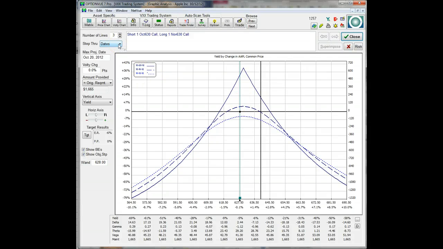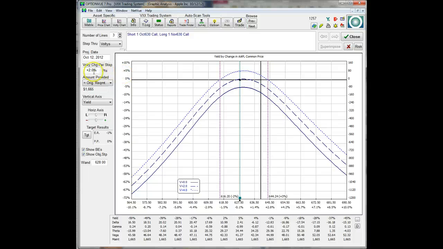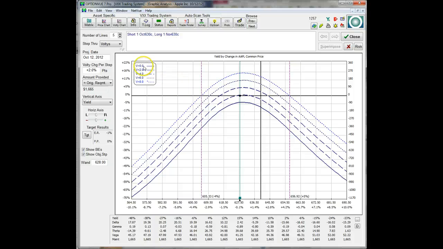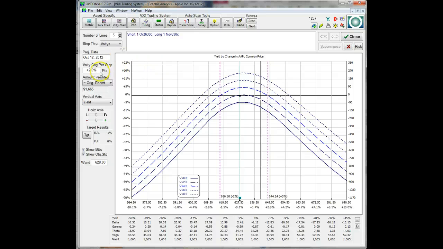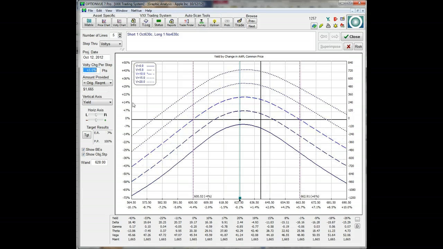You can step through dates here, or you can step through volatilities. These are your volatilities in 2% increments. You can also switch to a different number of lines if you want to. So this is showing volatility increases up to 8, how it's going to shift my calendar up if it goes up 6%, and these lines are showing you your break-evens. You can also just change this yourself if you want to, 5% per step.